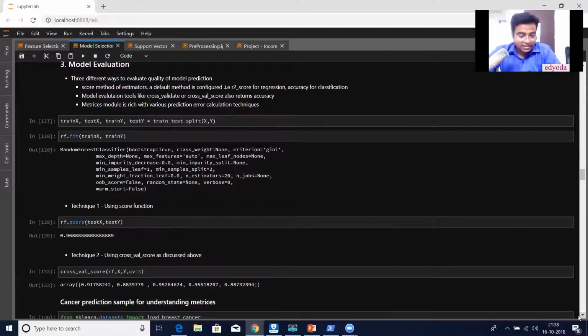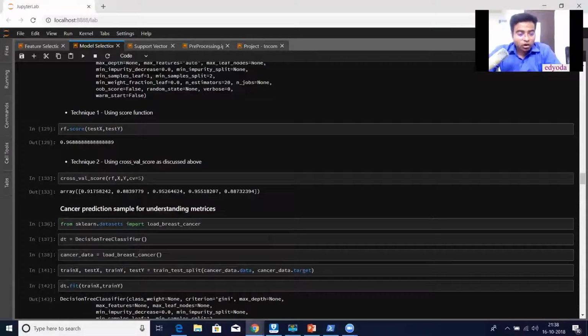The next technique is using cross-validation score. This is the model, this is the data, and this is the number of splits that you're allowing, CV equal to 5. It returns 5 accuracies based on how many divisions you made. So 4 for training, 1 for validation. You did this 5 times, and these are the accuracies that you got. Your overall accuracy would be the mean of these.